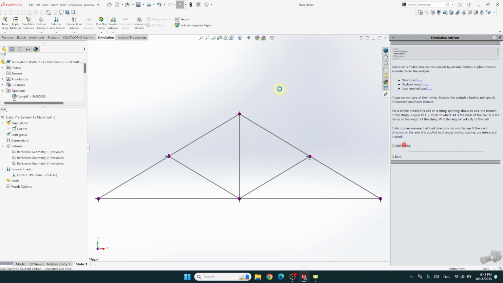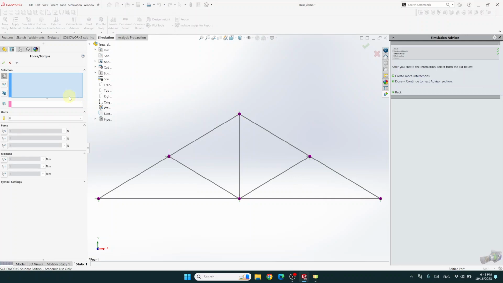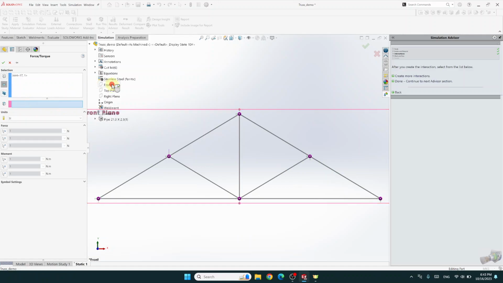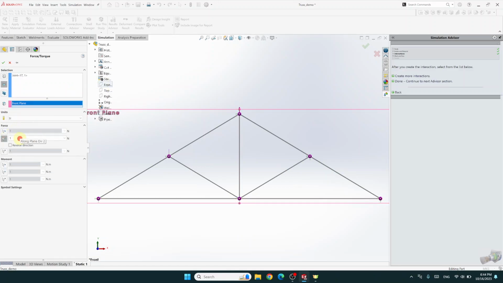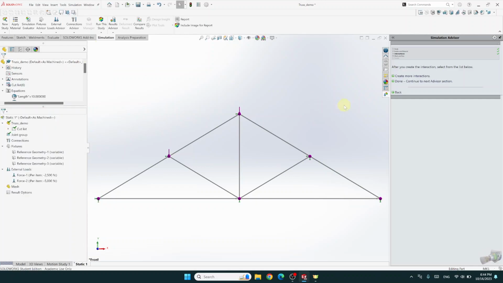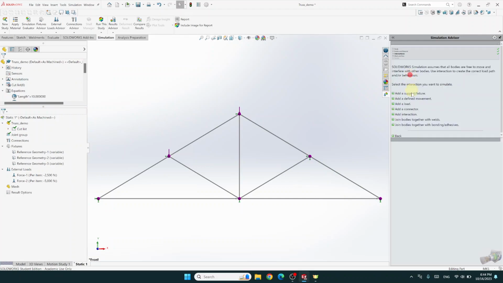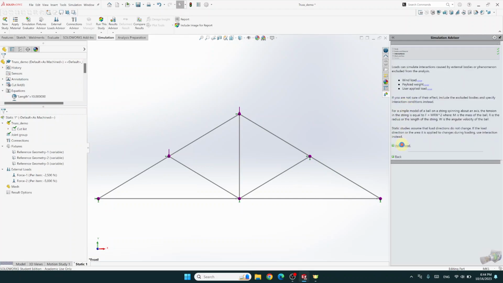More interactions. Add a load. Let's get on this one. Oh, not the vertex. Sorry. Select the joint first to make sure you select the joint. That would be cleaner. Reference, front plane, Y, let's say minus, I don't know, 5,000. Let's put some weight or some load.